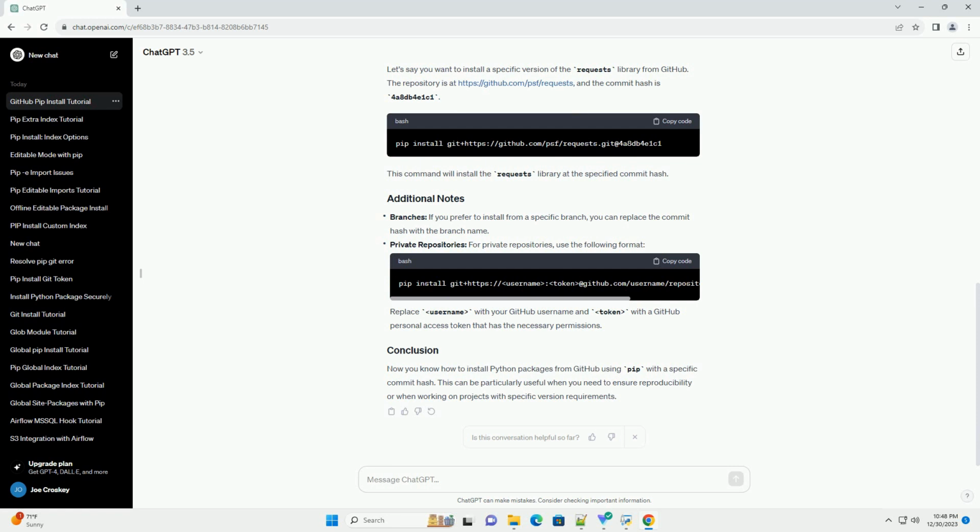Now you know how to install Python packages from GitHub using pip with a specific commit hash. This can be particularly useful when you need to ensure reproducibility or when working on projects with specific version requirements.